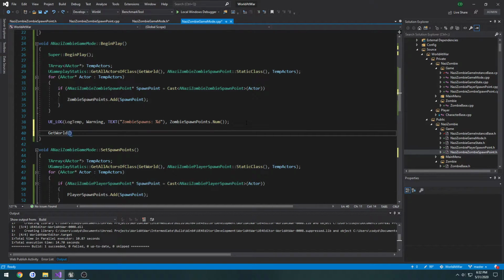So GetWorld, GetTimerManager().SetTimer. First parameter is our timer handle, a reference to ourselves, then the function, so ANaziZombieGameMode::SpawnZombie, then the rate at which we want to spawn them. I want to do 2 seconds, and then the last parameter we're going to do is true. That's going to indicate that we want it to loop, not just run once and stop.